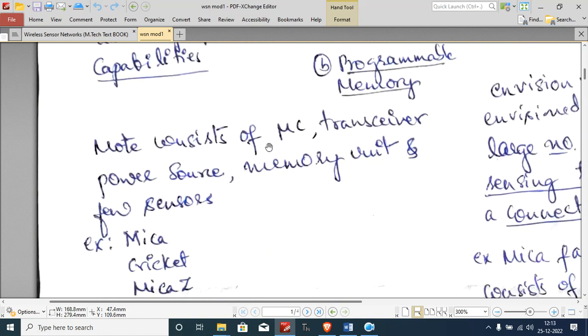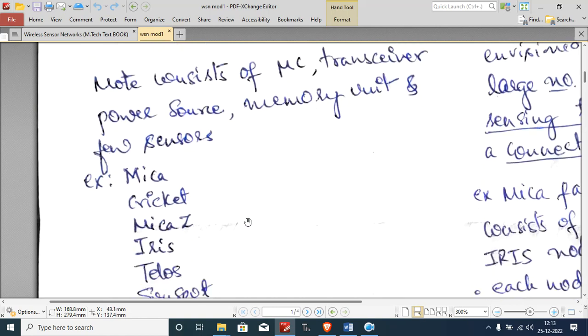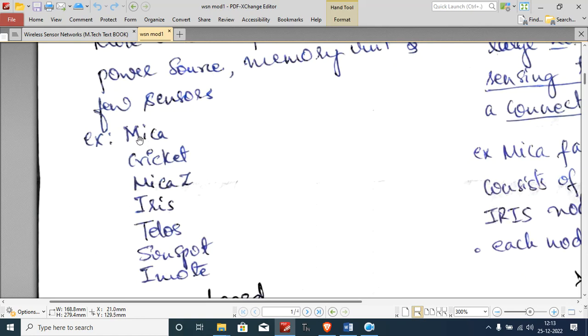These nodes consist of a microcontroller of its own, transceiver, power source and memory unit, along with a few sensors. Examples of these nodes are Mica, Cricket, MicaZ, Iris, Telos, Sunspot and iMote.